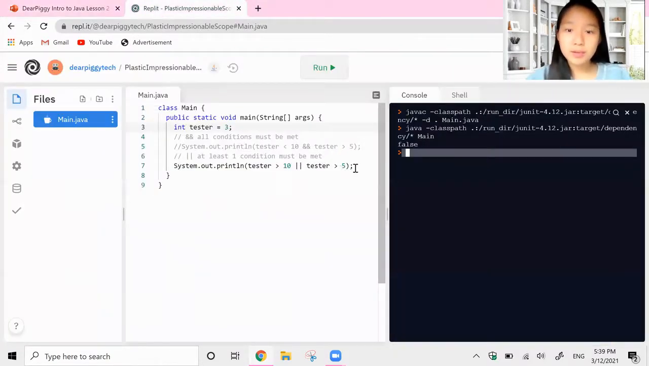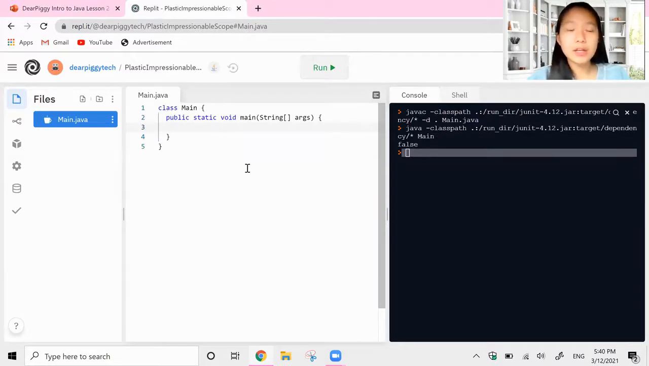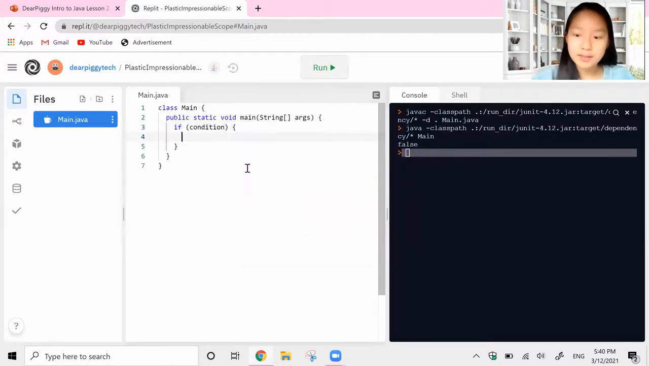Okay, so this was our code from before. Let's get rid of it. So this is sort of the format for an if statement. We would start off with the word if, then in your parentheses, we're going to put our condition. So your condition goes here. Then do your curly braces, and your action, if the condition is true, goes inside of these curly braces.